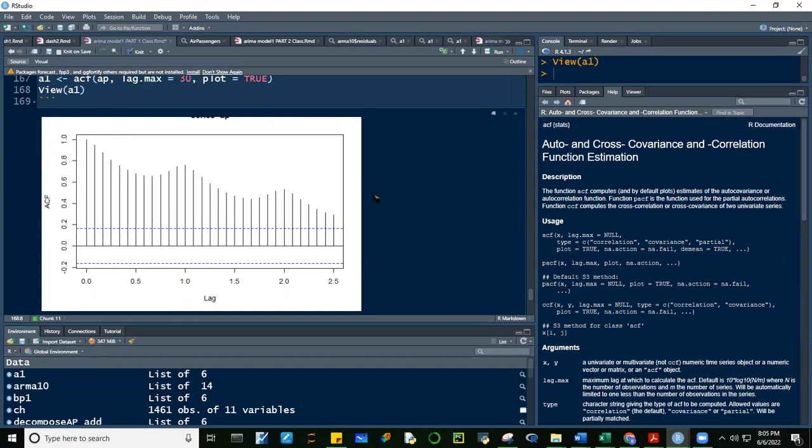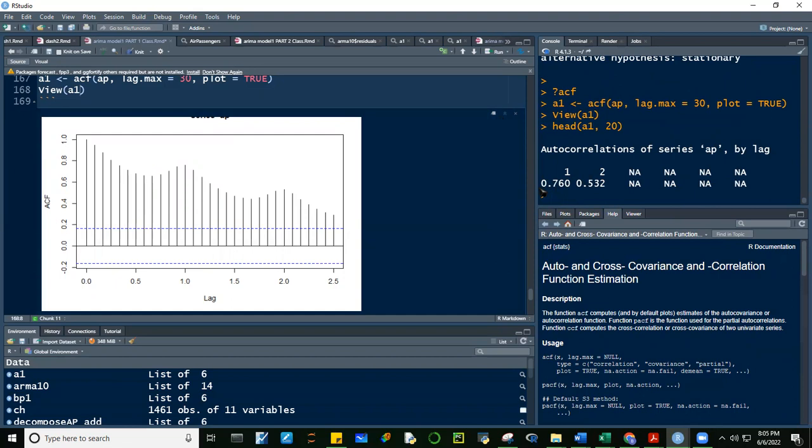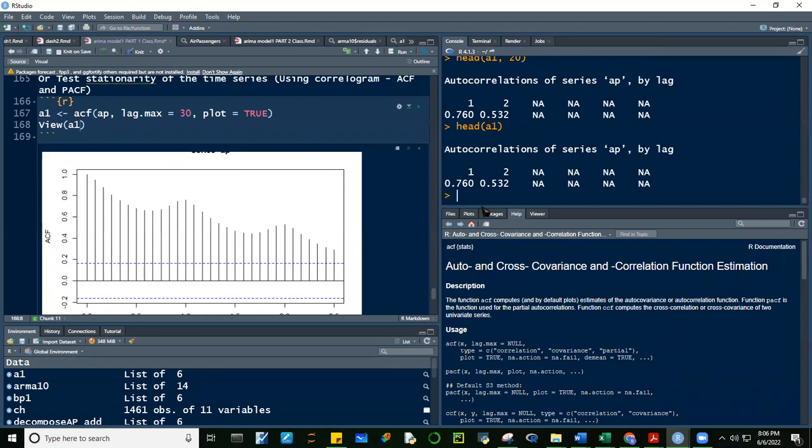So, ano yung mga autocorrelation, guys? Ano ko lang yung head. Head ng A1, and then 20. Okay, dalawa lang, 0.76 at saka 0.532. So if I remove yung 20 doon, dalawa lang siya, no? 0.76 at saka 0.532. Hindi ko alam kung bakit hindi niya binigay yung lags. Lag.max is equal to 30, tama naman. Okay, ang importante dito guys, yung plot ng ACF natin.